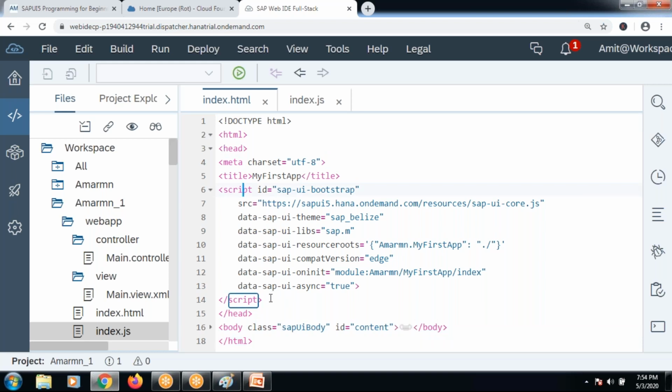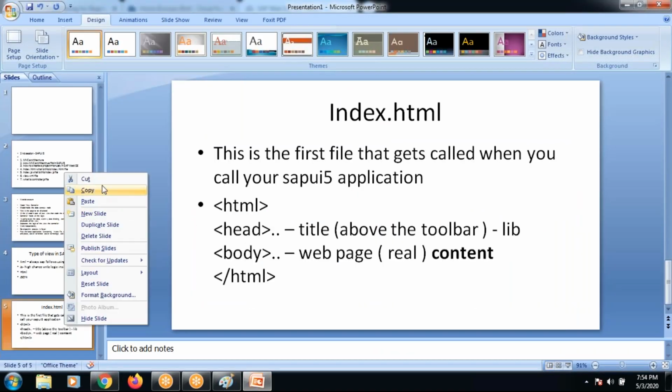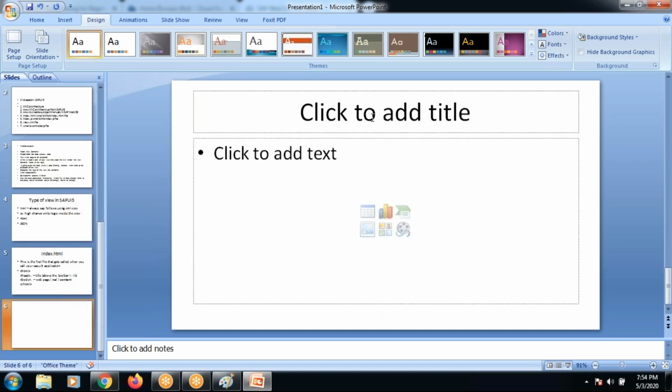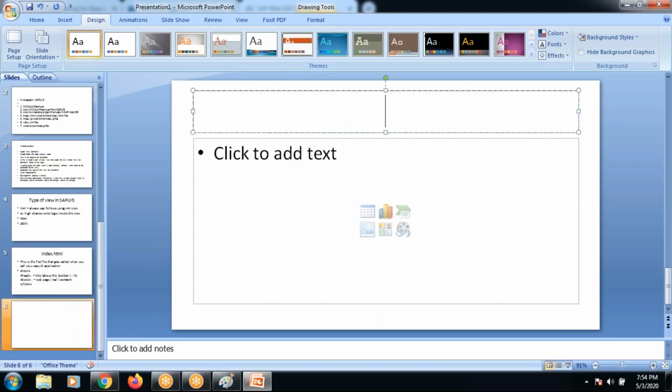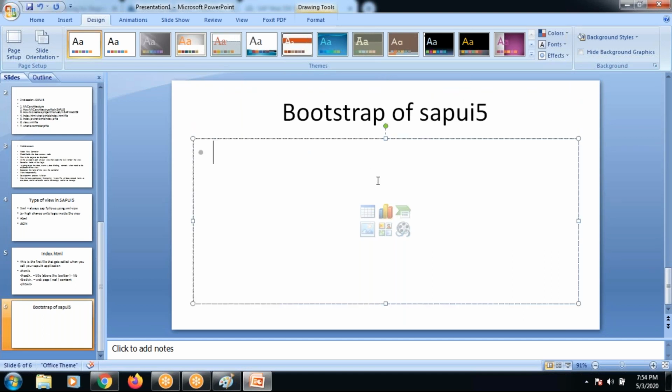Now what is the difference between other files and the UI5 index.html file? It is this script part. This script part is known as the bootstrap of SAP UI5, right? So this script tag is also known as the bootstrap, or actually your entire index.html file is known as the bootstrap file. But your script tag actually is the bootstrap of SAP UI5. Now, what does this bootstrap do? Any answer?